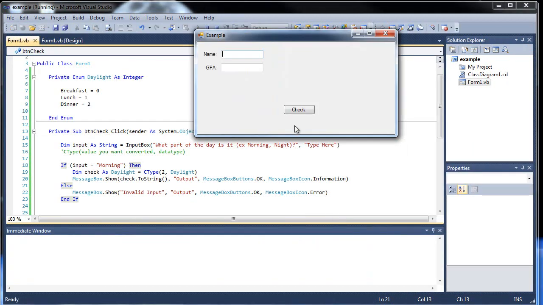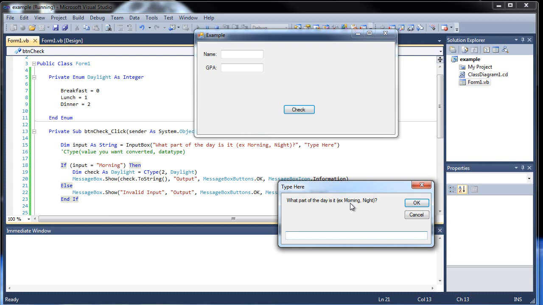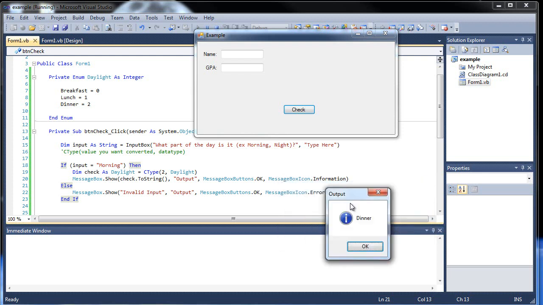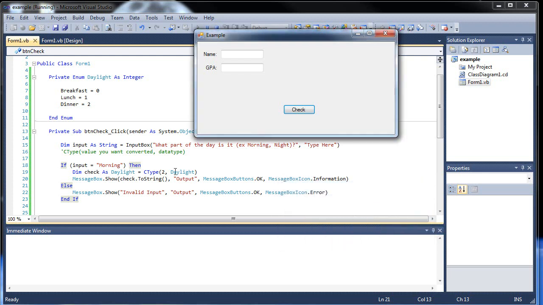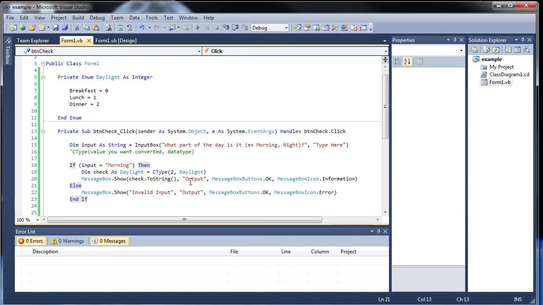So now it's going to ask me what part of the day it is. Morning is the only one that works because that's all I typed in. And we get Dinner because I didn't change that back to a 0. Sorry about that, but we want that to be Breakfast instead. But that's how that works. And you can create a bunch of else ifs, and that's just a little example of how you can use enumerations. That's pretty cool, right?